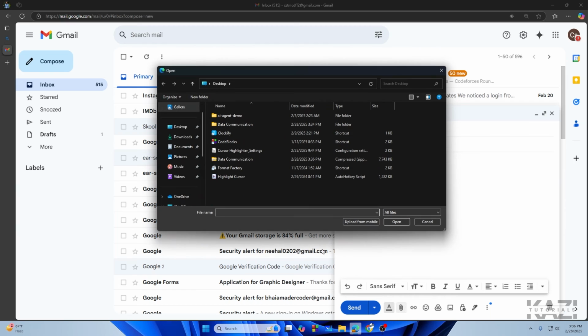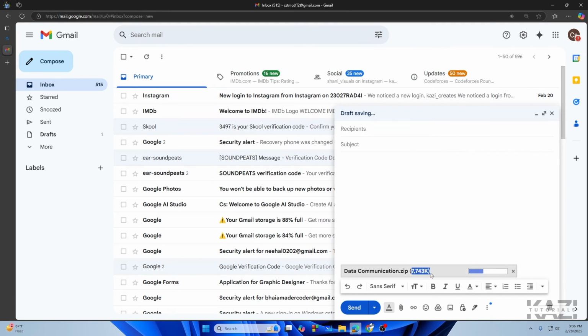So I have saved my file on the desktop, so I will go to the desktop, and then as you can see, we got the data communication compressed zip file. So we got this, so we simply select it and open the file. Now it will take some time to load, and we got this.